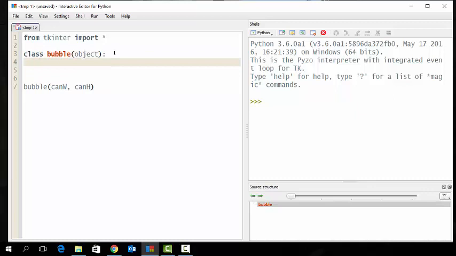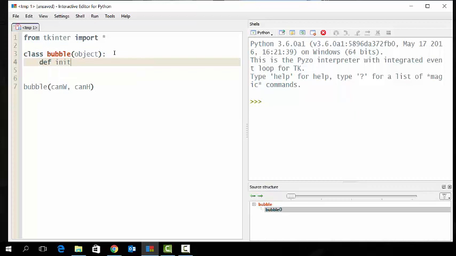Then the definition init. If that is a reserved word, then you need to have double underscore before and after. Double underscore, not the single underscore. And that constructor receives by default self. Self means this. That should be there always.